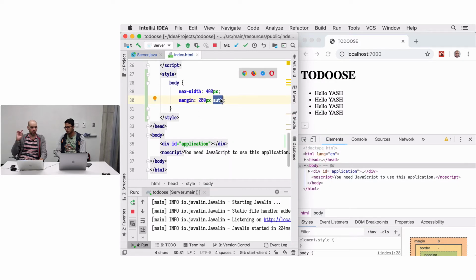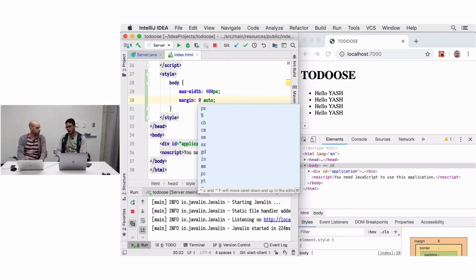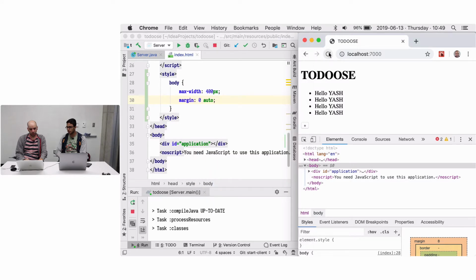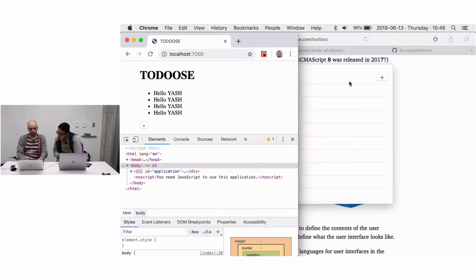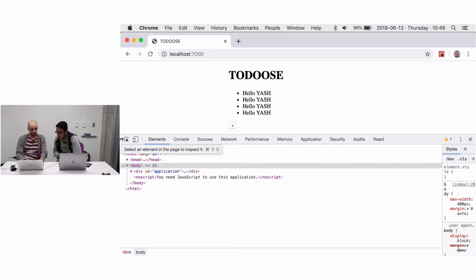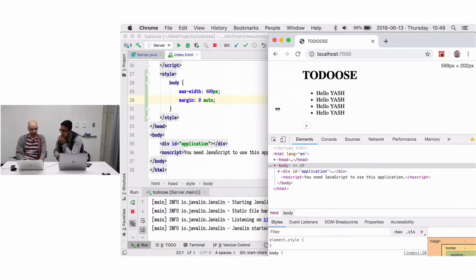So here it will put automatic margins on the left and on the right, and the thing will be centralized but aligned to the left. And we don't really want a margin on the top and bottom, so we can say 0 here. Yeah, that's right. And then we refresh. And now we can see that it appears in the center, regardless of how wide the screen is.